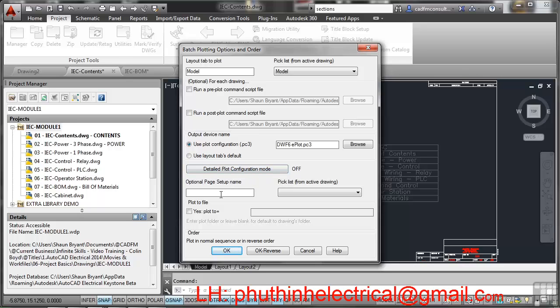Optional page setup name. Or I can pick a list from the active drawing. There aren't any page setups available right now. I'm just plotting from the model. I would normally set up page setups in my layout tabs. Plot to file. Sometimes you might want to plot to file. It depends. Large printer plotters that corporations and large organizations use tend to have a printer plotter department, and what they do is you plot to file, all the files go onto the plot server and then get plotted off individually on the plotter. In my case, that isn't the case, so I don't need to tick yes there, but you might need to do that.